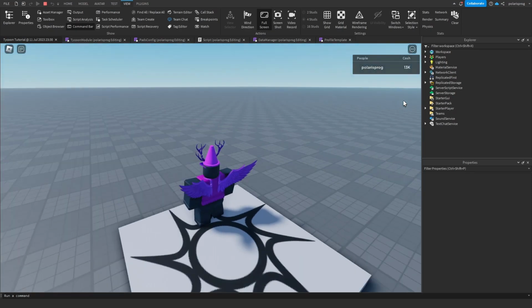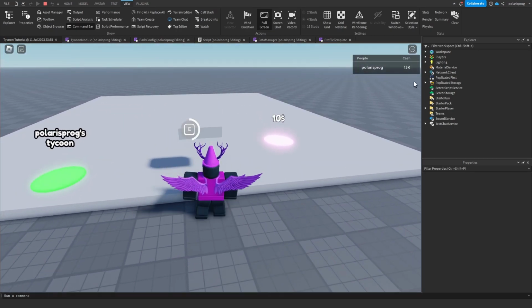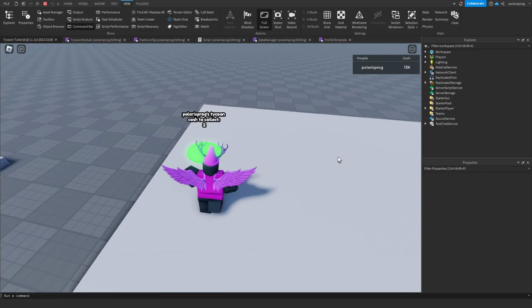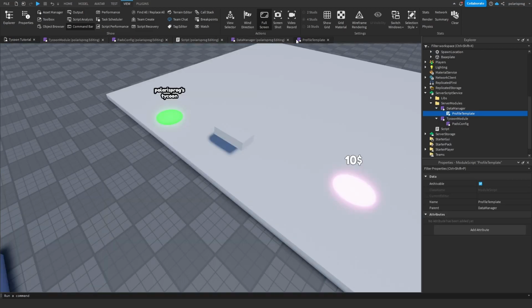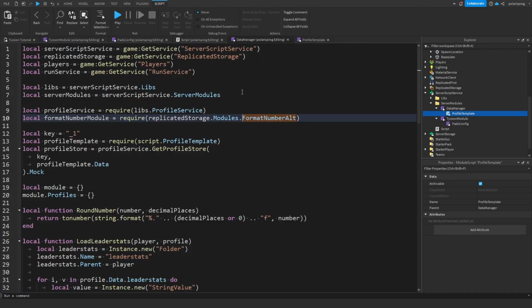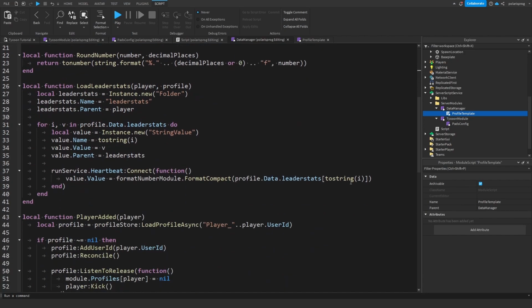But we can't really see the small increase in cash because of the formatting, but I just want to see if this resets. It does reset. So what I want to do is stop the formatting. So I'm just going to go in the data manager, and down here in the leader stats, I want to change this to format standard.